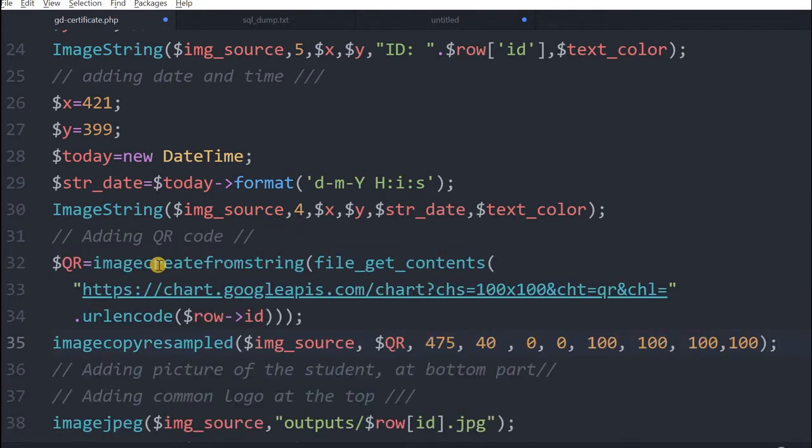You just see what it is. QR is the image generated. This is only a variable name; you can give any name you want. So imagecreatefromstring is the GD function I am using. Then file_get_contents, and this is the URL that I am actually getting from Google.